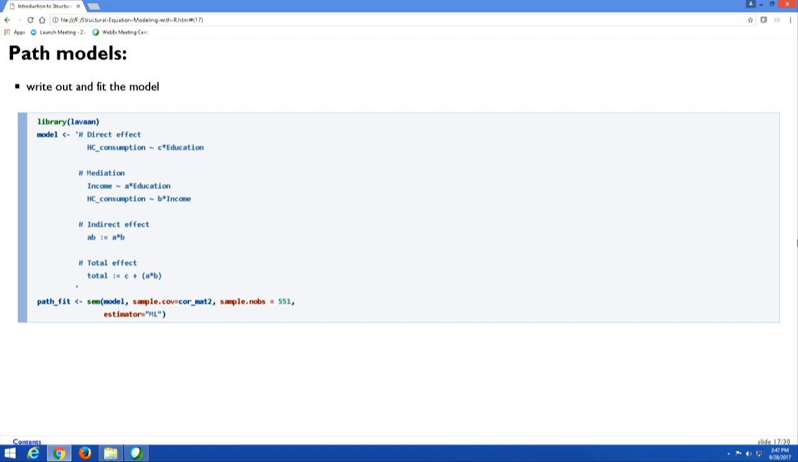So lavaan is one of those software packages that makes you write the model out in equation form. And when I do that, I try to label my syntax or my code so that other people can read it, so that it's more reproducible. So the first thing I do is I type library(lavaan). That just loads the package into R. It tells R, hey, I'm going to use this package now. You only have to do that once. You don't have to do it anytime you fit a model.